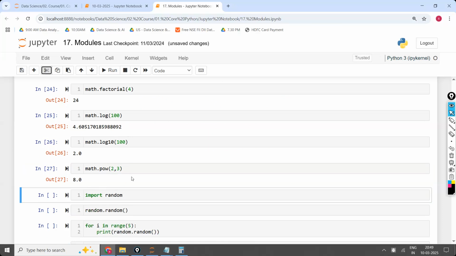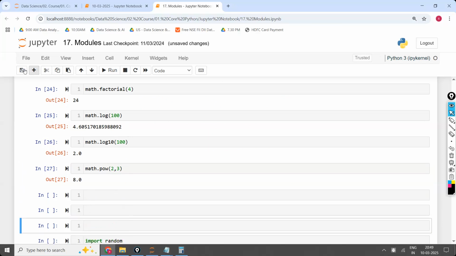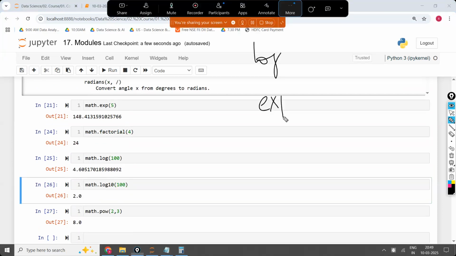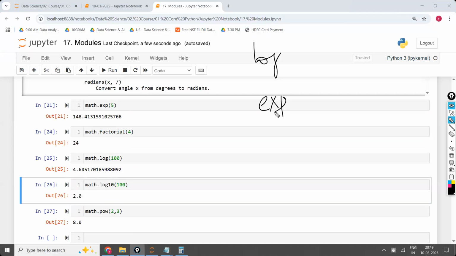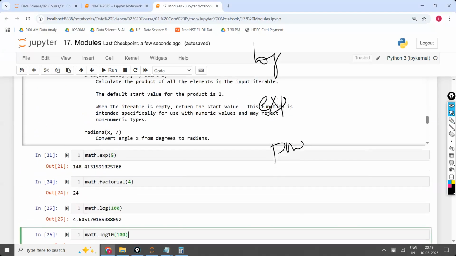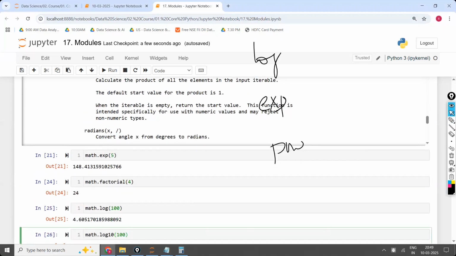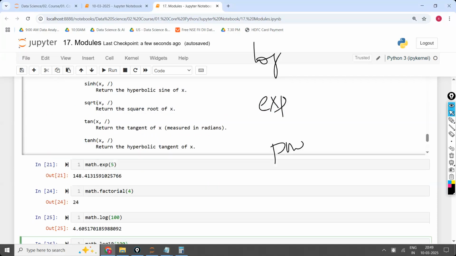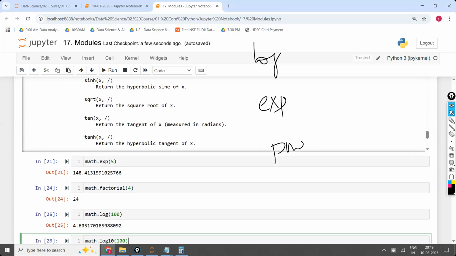Now there is one more module that is also inbuilt. If you observe clearly, in this math module, what are the functions I have explained for you? One is log, second one is exp, third one is power, pow. Now, if you have one more function called sqrt, what is the meaning of sqrt? It is going to give the square root of a value.